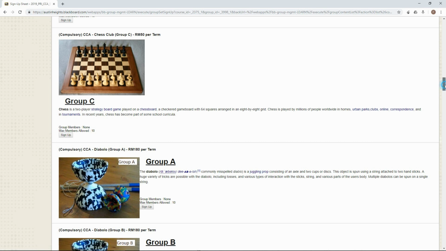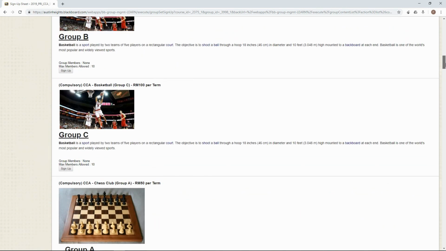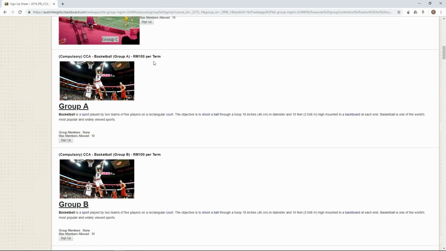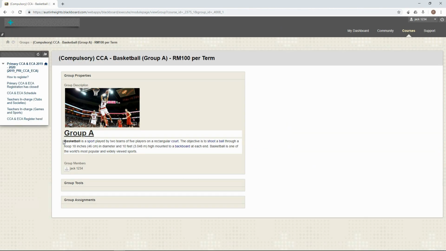Take your time to look for the sport or game you prefer, and note down the fee you need to pay, before you click on the Sign Up button. If a particular sport or game has reached the maximum members allowed, it will be automatically removed from the system to avoid being over-registered. Now, select the sport or game you prefer, by clicking on the Sign Up button.